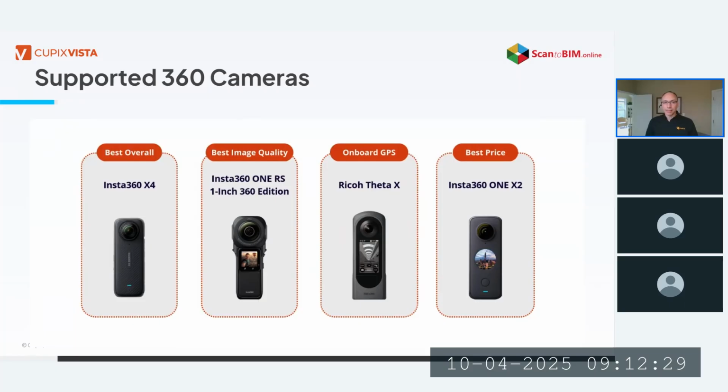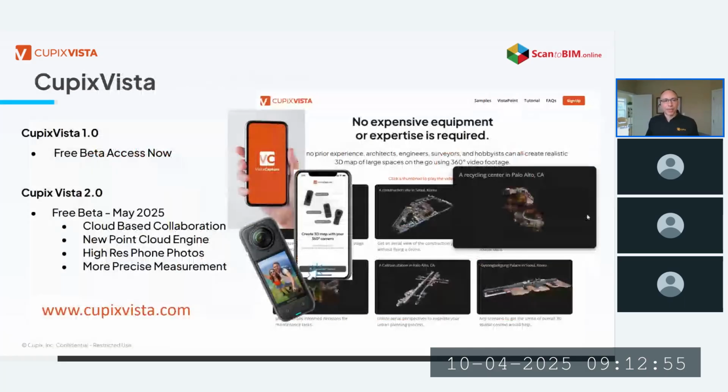The image quality is not as good as the X4. The point cloud in the X4 is still, I think, a little superior, but the Insta360 X2 is only $300. But I would recommend spending $500 on the Insta360 X4. You can buy the X4 from Cupix, but you can also just buy it from Amazon and get it tomorrow. So easy to get started. Put your Amazon order in, you'll have this camera tomorrow, maybe in 2 days, the worst case.